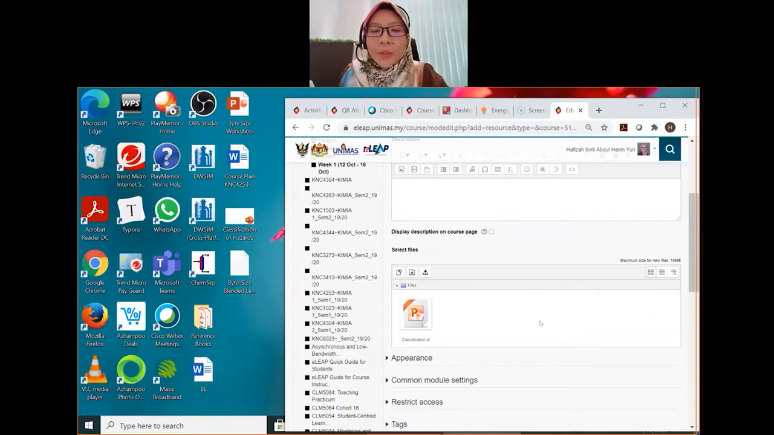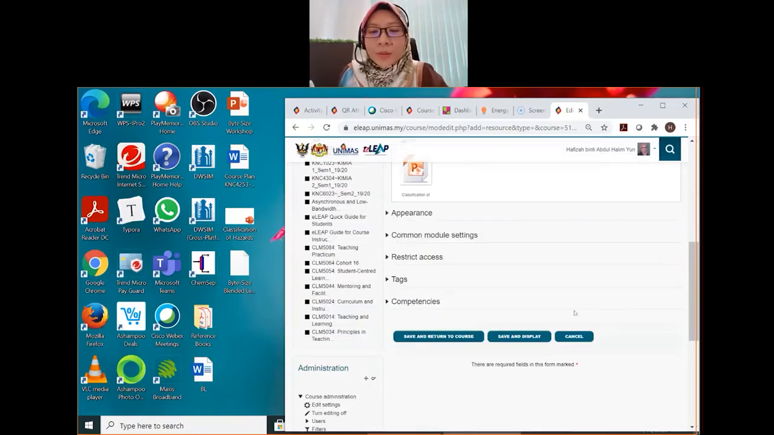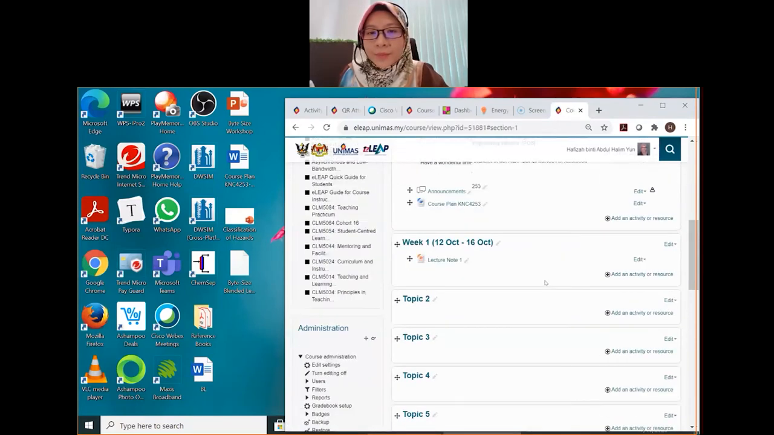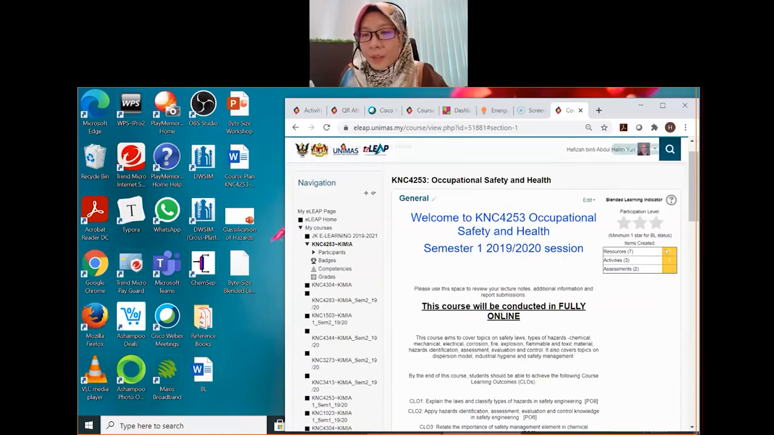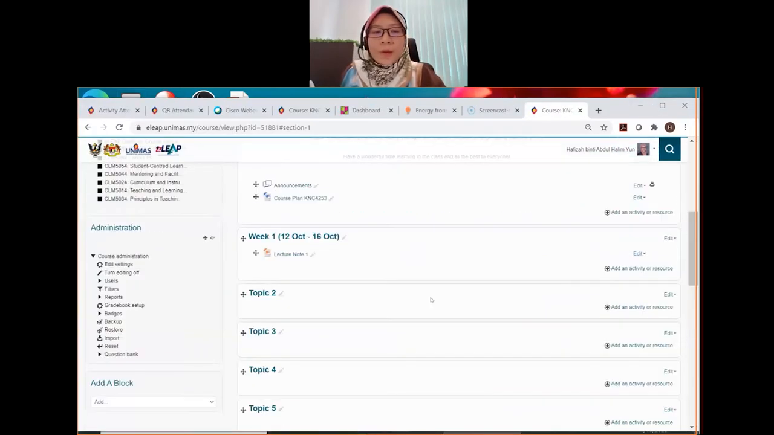So you actually upload your files here, so they are saved and returned to the course. Okay, so you have two resources here. That's why it's mentioned two. So this is how you upload your materials directly from your laptop or your computer.